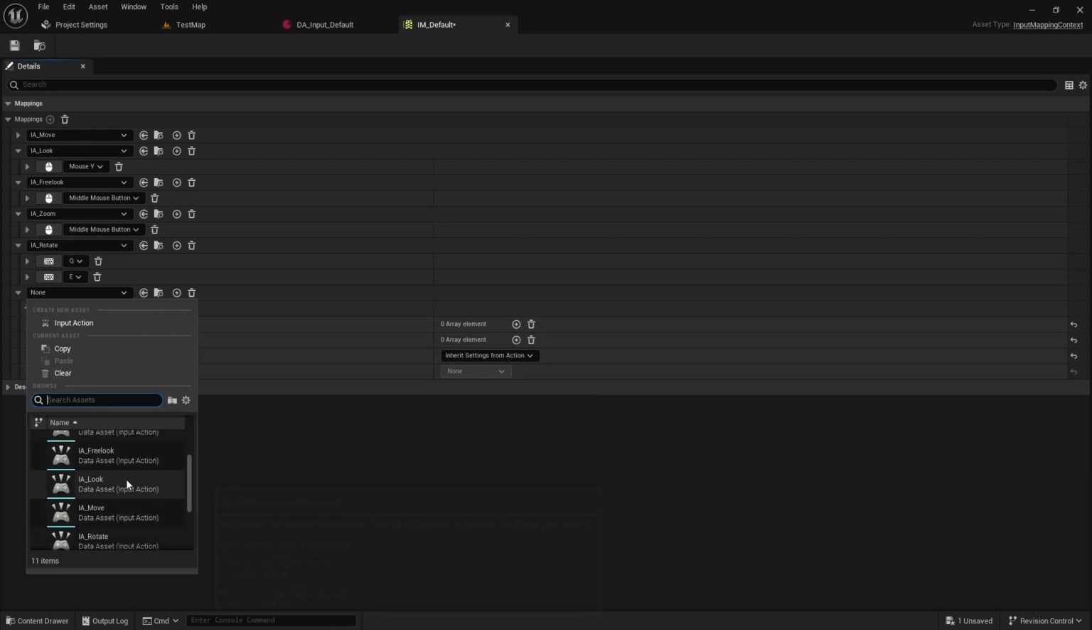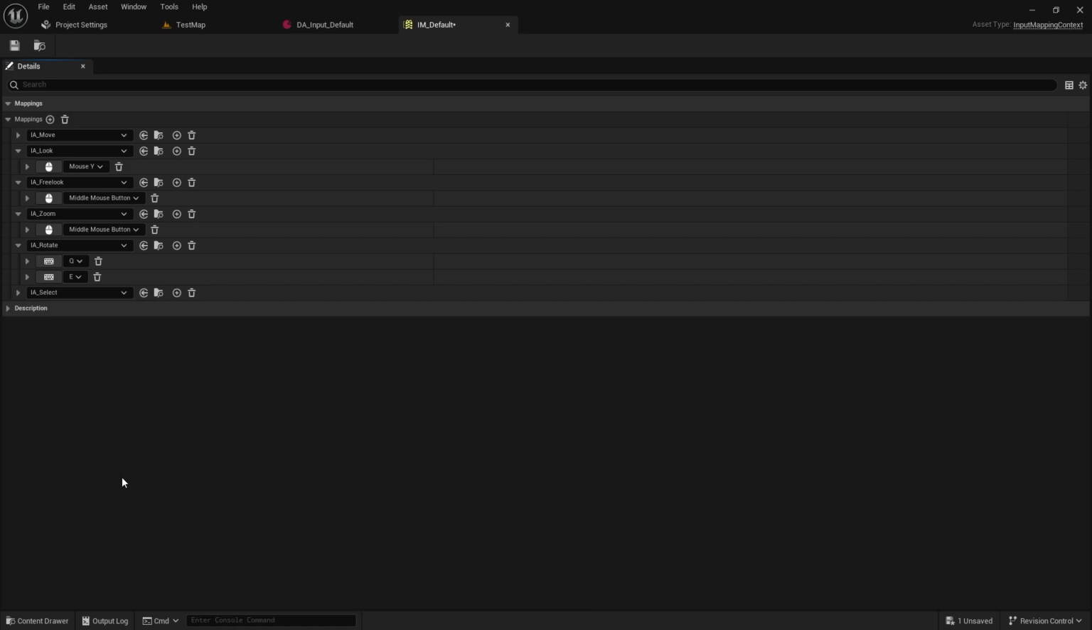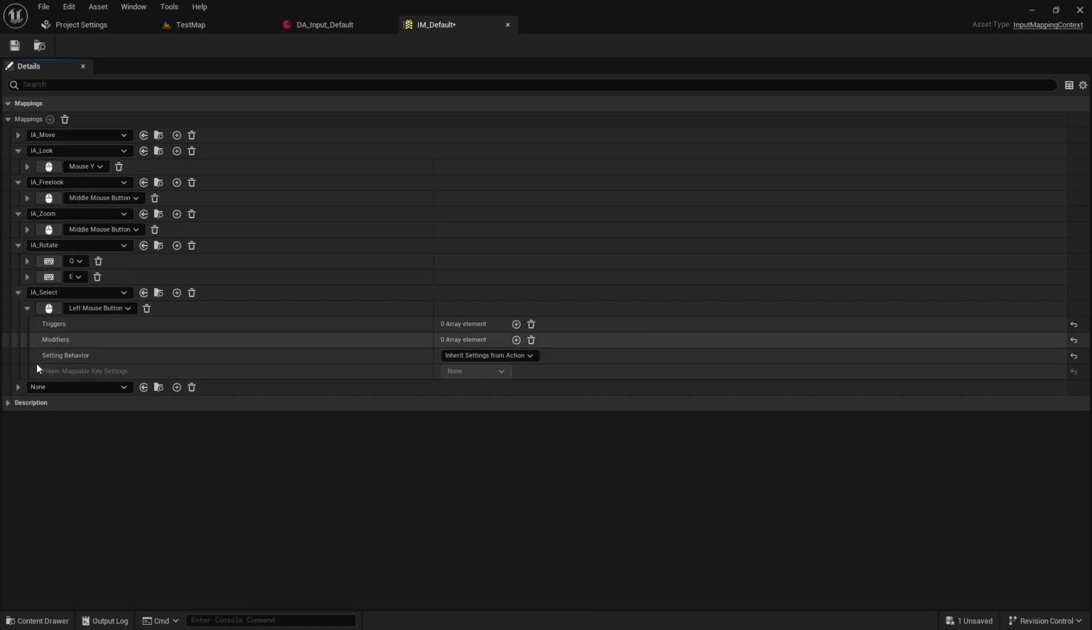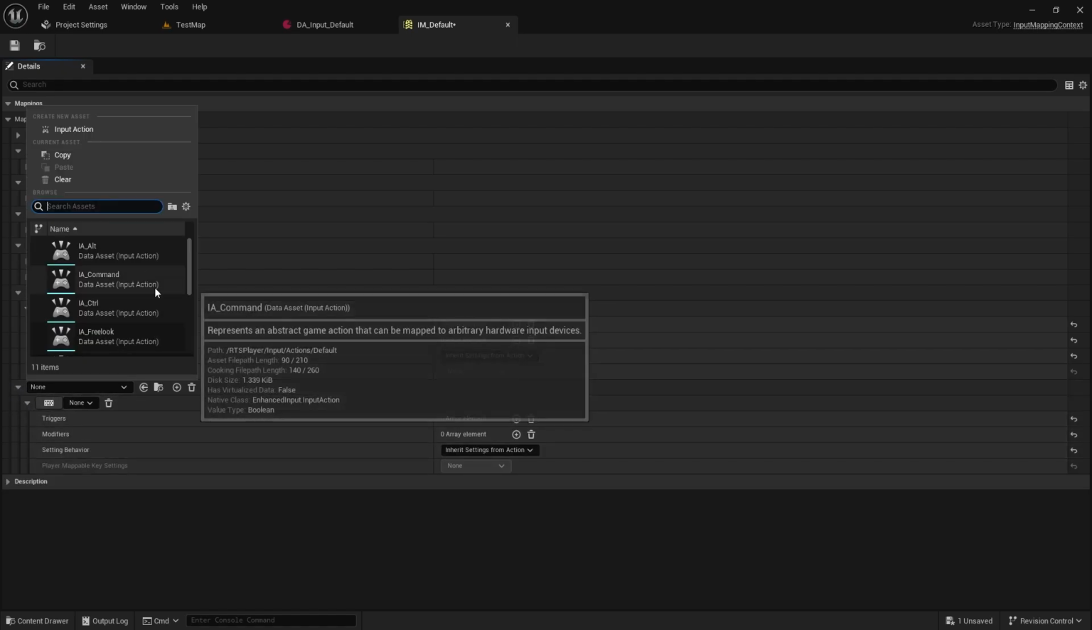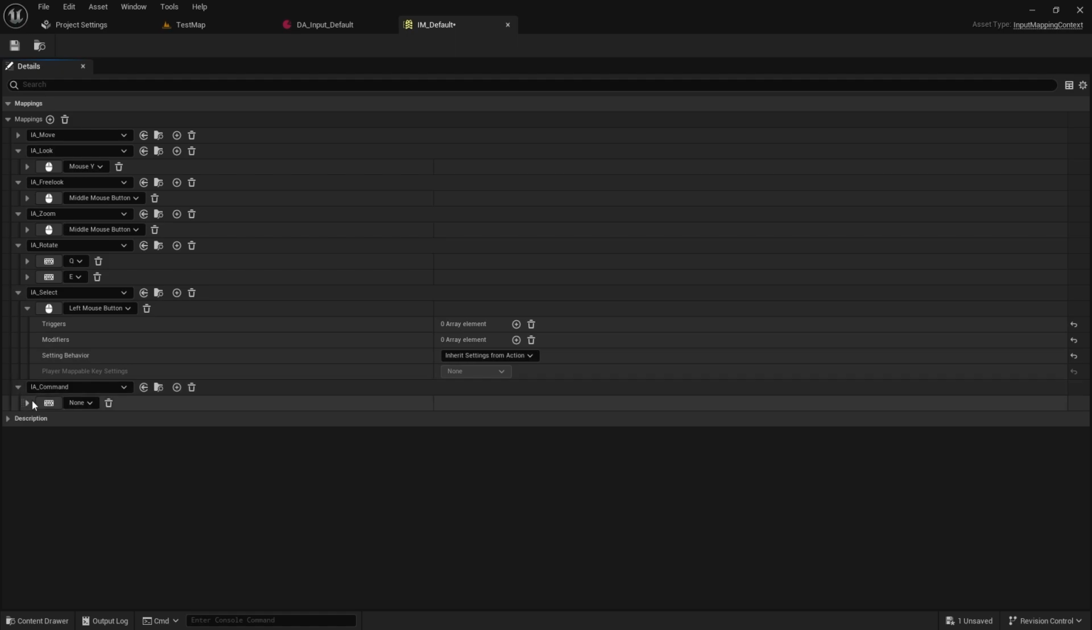So select is left mouse button, and command is right mouse button. Get there.